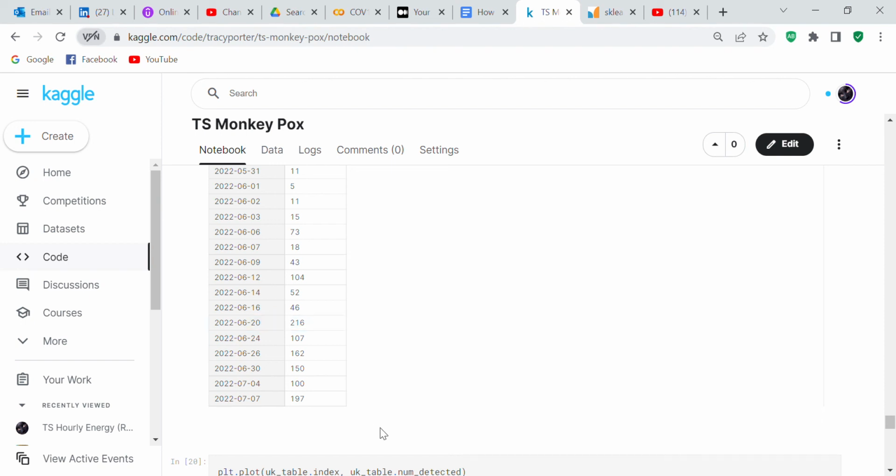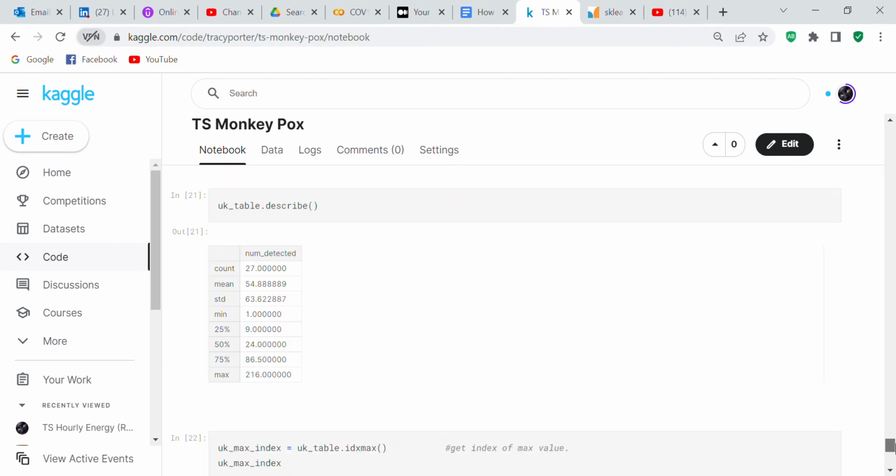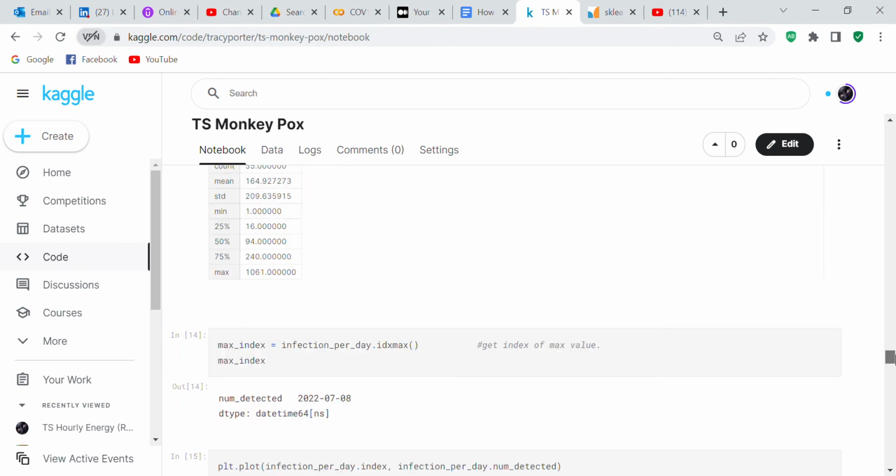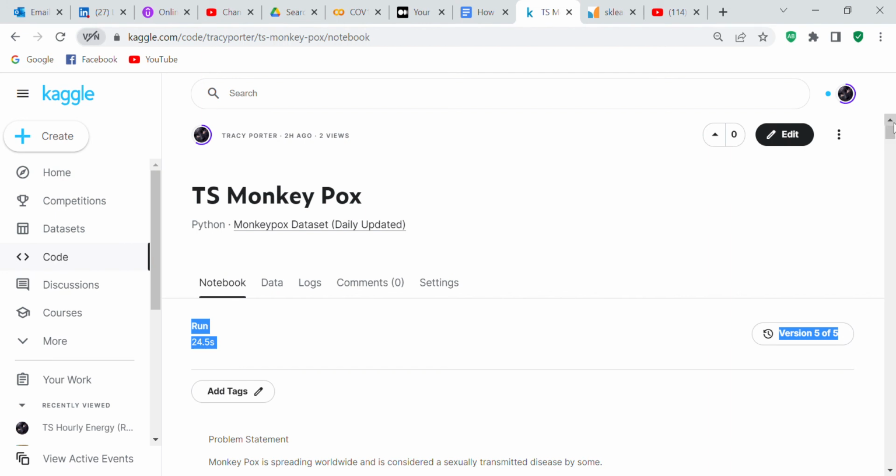So that was good. We did a little bit of statistics, we did a little bit of time series. And I suppose I could have done a forecast, but I just thought that it's only been keeping records for about 2 months, so it's not going to give you a very reliable forecast, so I decided not to do a forecast. But that's our code review on the time series analysis of the monkeypox dataset, and it's updated every single day.